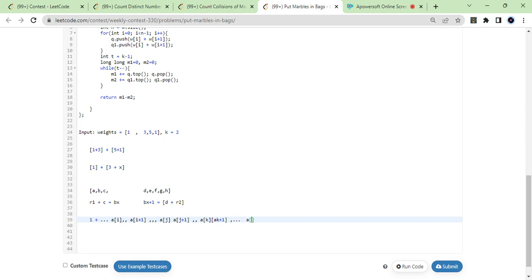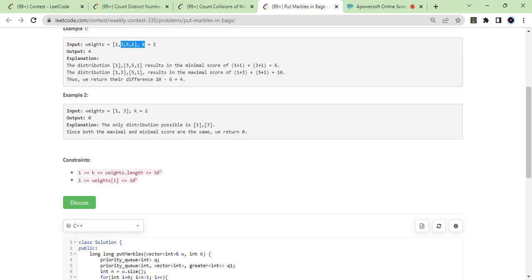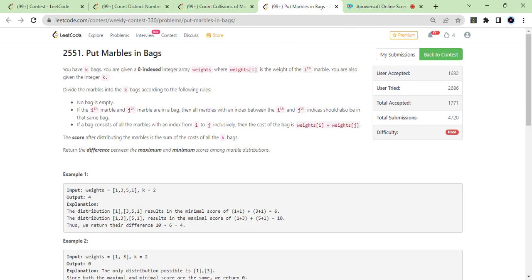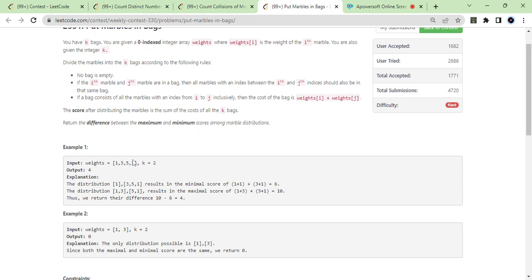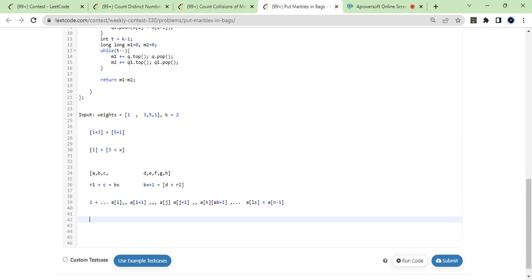This holds for any number of splits that you are making: for the last split ls, ls plus 1 is also known. It would be n minus 1. Why? Because you have to take all the elements into the bags, and the last one will always be there because it's the ending point of the last bag. So this is fixed, this one is fixed, and all the other numbers are n minus 1 numbers, or how many numbers?